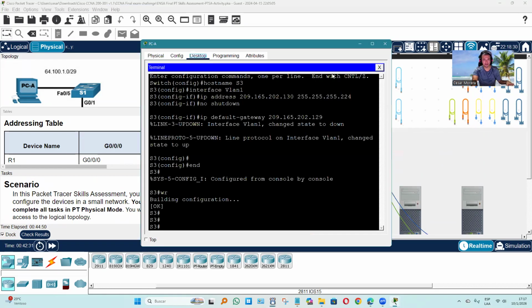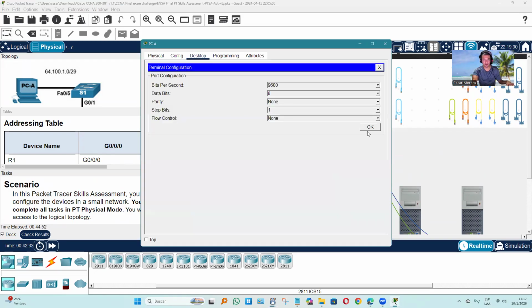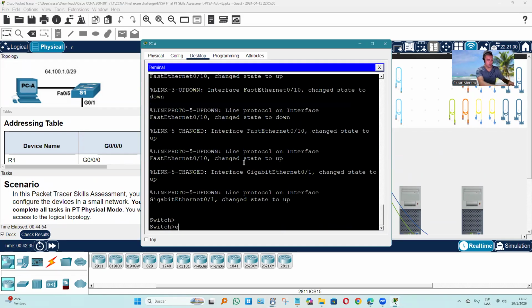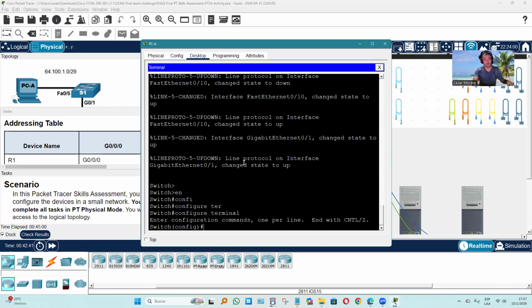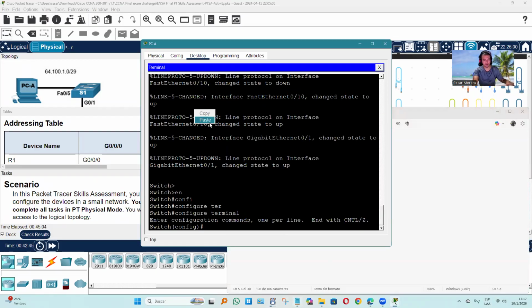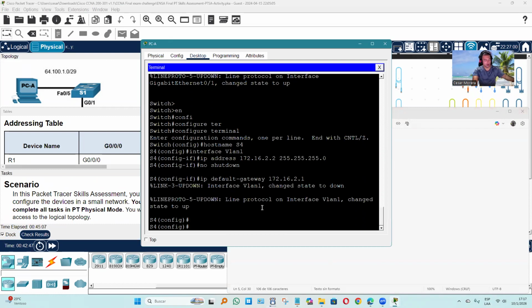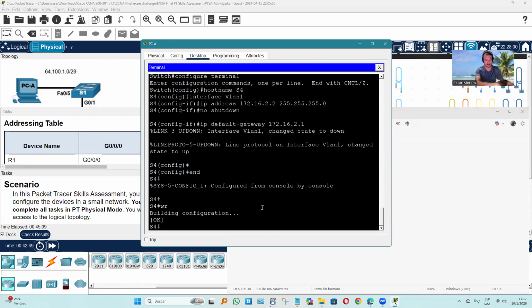Let's go to the PCA. Let's close this window. Let's open the terminal once again. And there you go, config T. Configure terminal. You can complete it with tab. If you run into trouble, let me just copy and paste it there. And that's it.